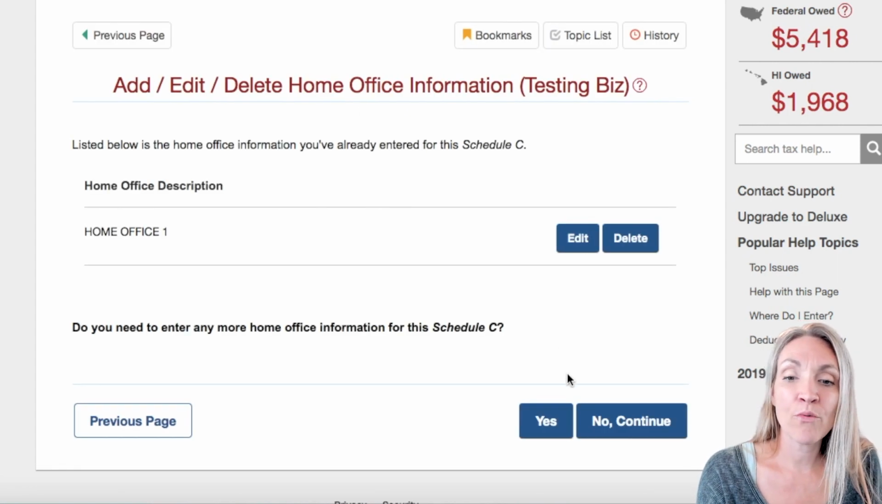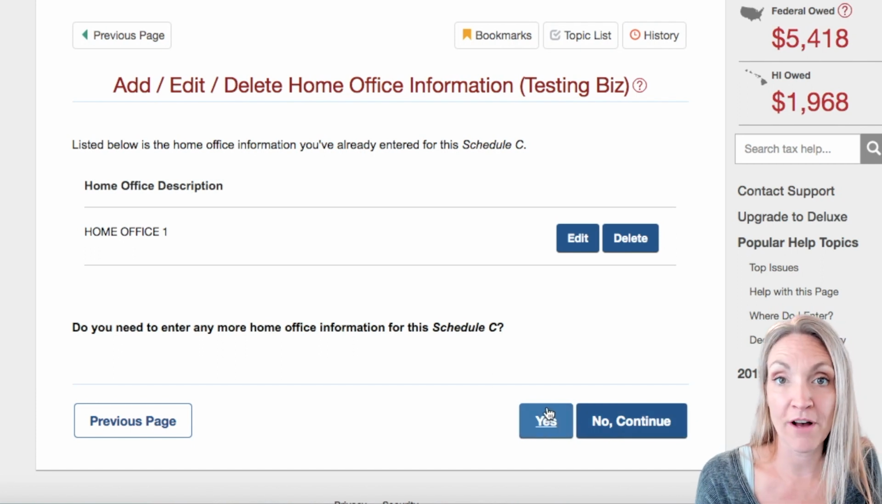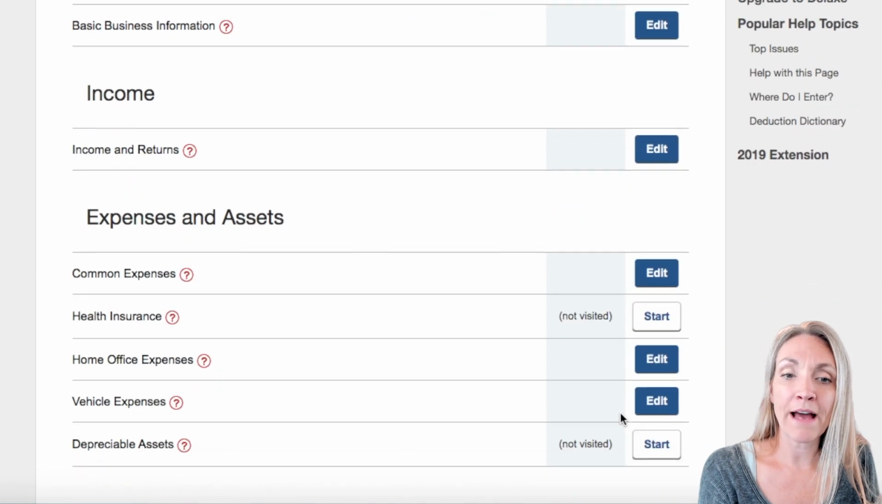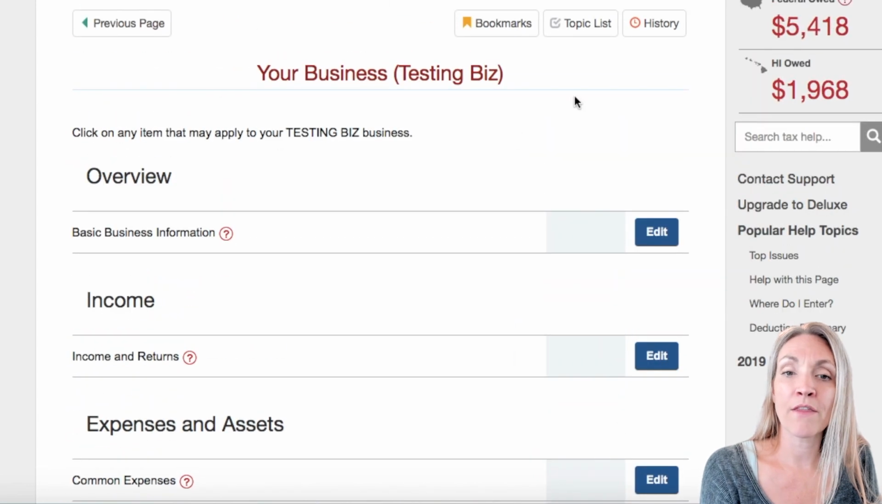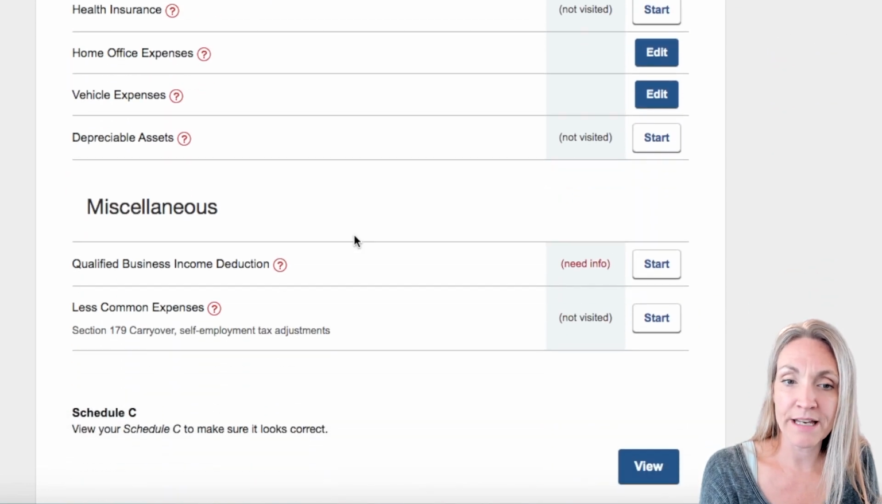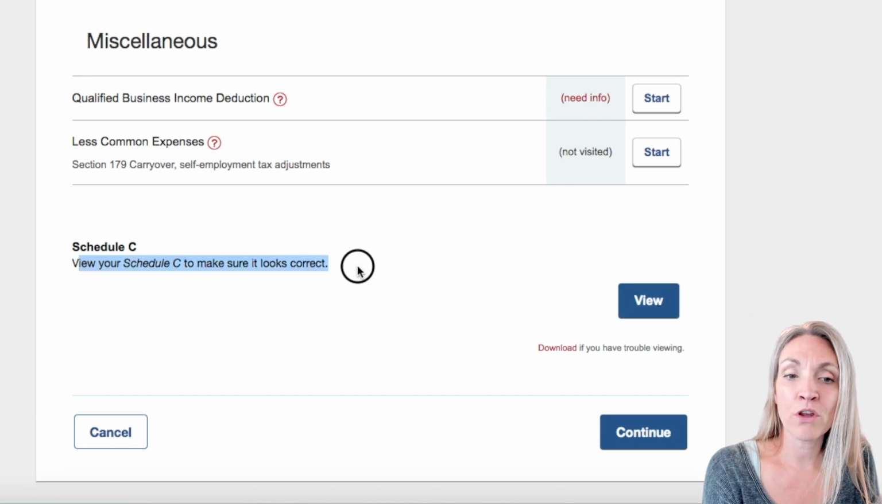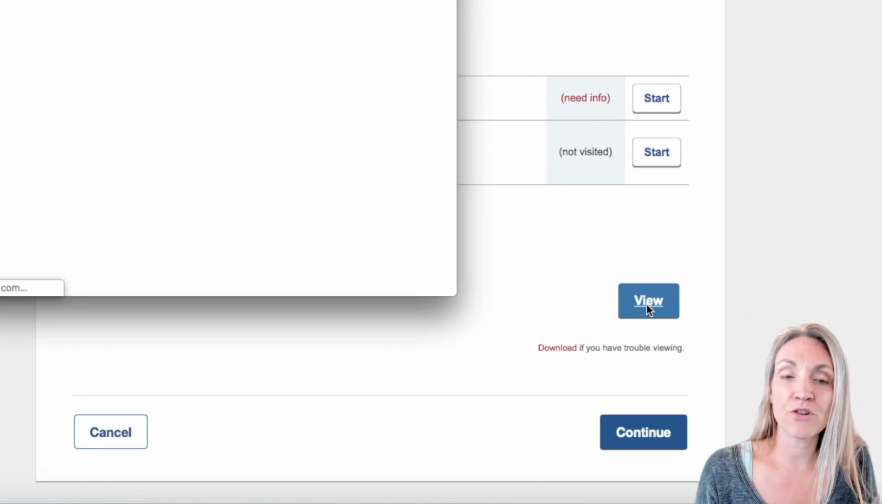And now we're going to say no, we don't have another home office. But if you did, you could say yes and add another home office. So if you move during the year, you might have 2. Now I'm going to go back and show you, now that we're on the summary page for your business, if you scroll to the bottom, you can click View Your Schedule C to make sure it looks correct.